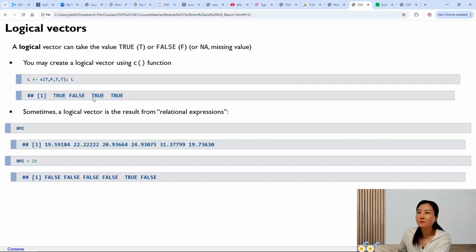And if you type L, you'll see the full values of them. Sometimes a logical vector is a result from relational expressions, basically based on some comparison statement. For example, we just calculated the BMI vector, right? If we compare BMI with 25, then we can get this logical vector. Basically, it will take each value in BMI and compare it with 25. If it's greater than 25, it will return true. Otherwise, it will return false.